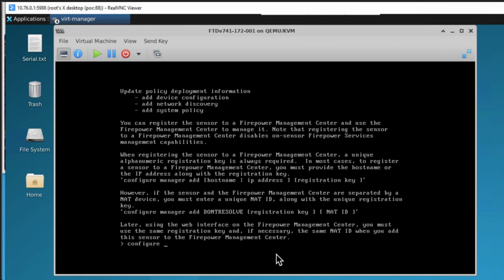Configure manager add. This is the host of the firewall management center, which is 10.76.0.40, my FMC address, so do take note of that. And then the registration key, this is set by you. I'm going to set it to FMCv741. Make sure you remember this because you will need it for step 2 to configure the FMC. And then we will give it a NAT ID of 001.